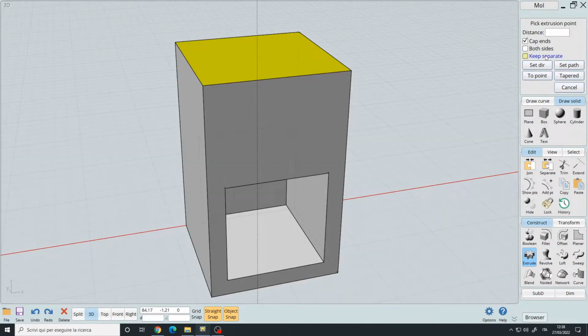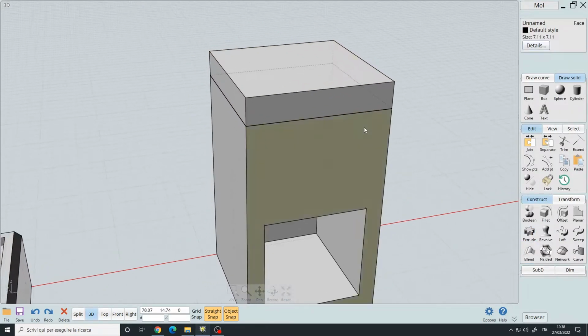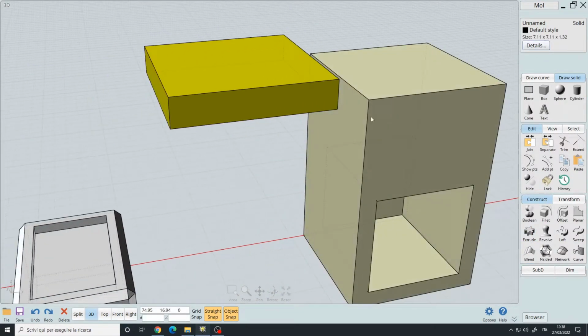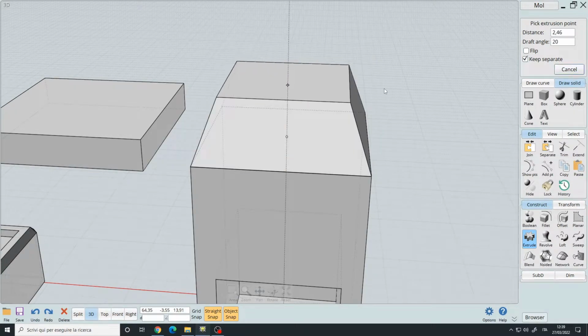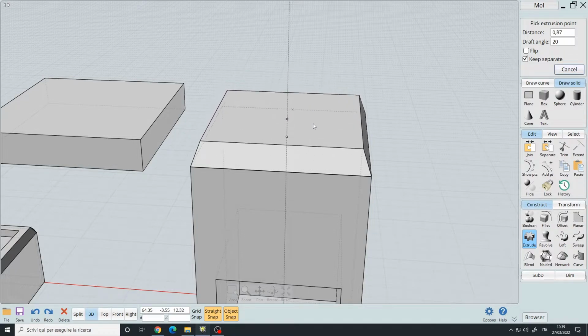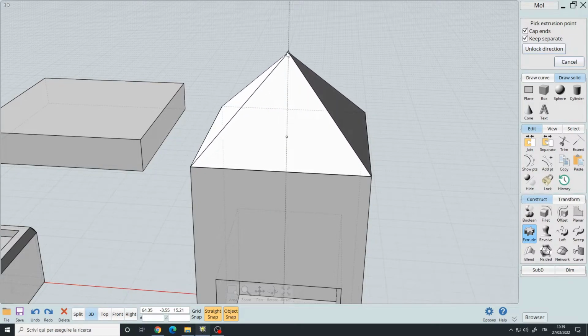You can also choose keep separate. This will separate the face. So you have another solid to work with. You have some options here. Let's look at the tapered. You can simply extrude and chamfer at the same time. You also have 2 point. This will create a triangle shape.